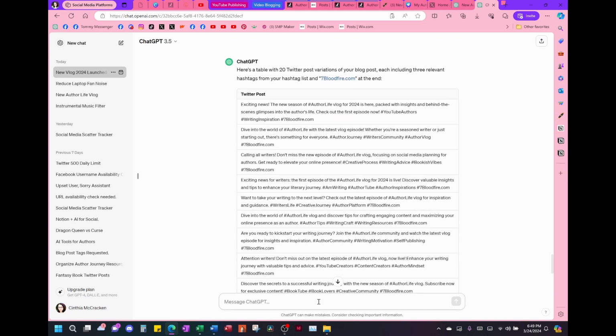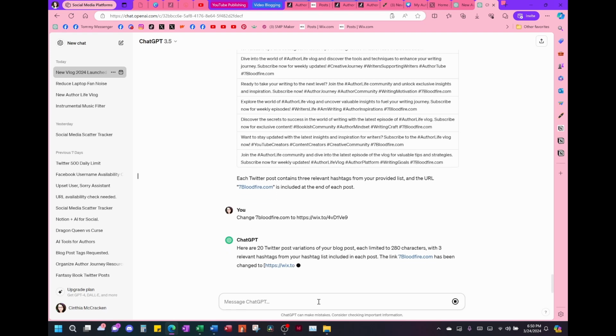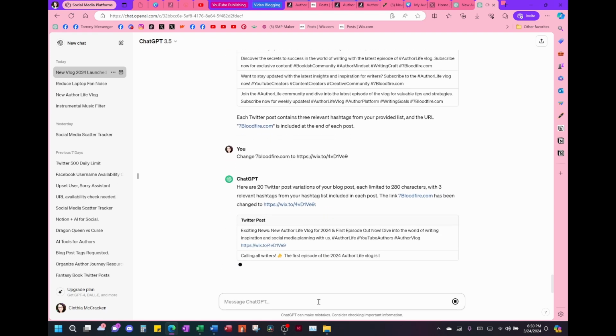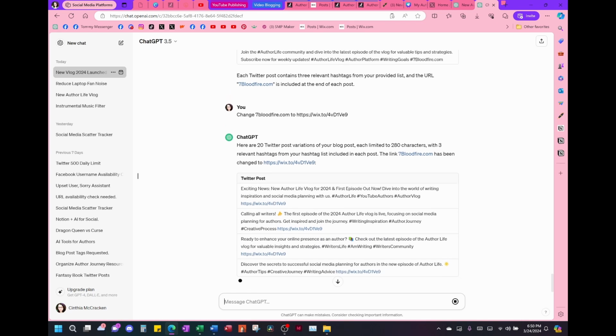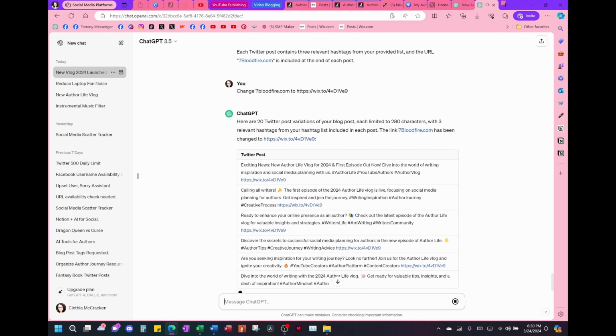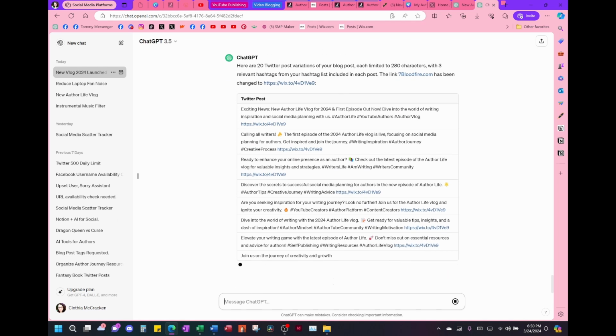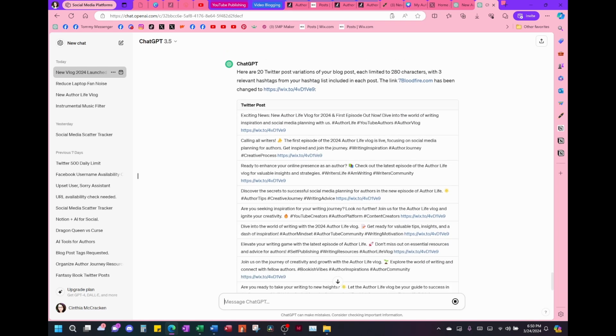All right, so I'm going to go back over to ChatGPT, and because all of those say 7bloodfire.com, I want to change it. So I'm going to type in, change 7bloodfire.com to that link right there. And now it's going to regenerate the same things, and you're going to have ready to go a whole table of posts and social media stuff that's already got hashtags, and it already has the link.